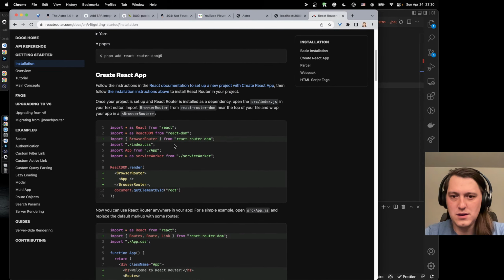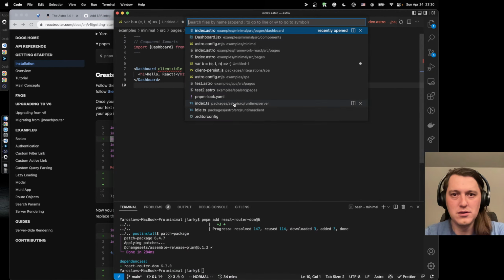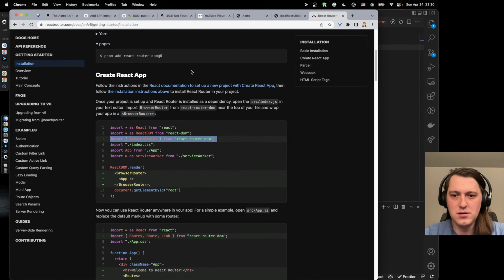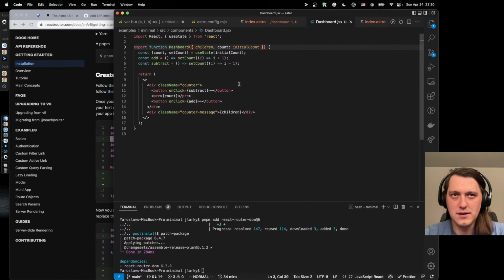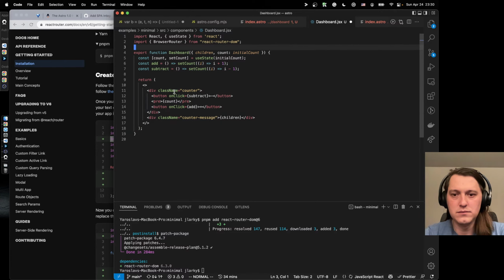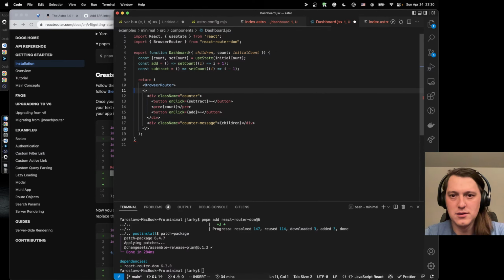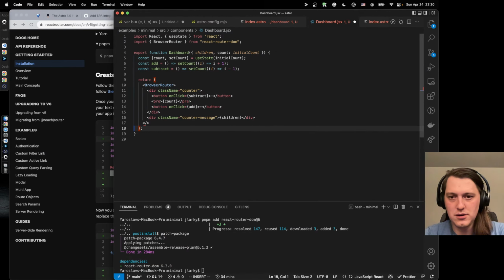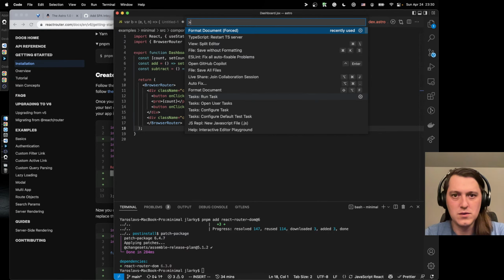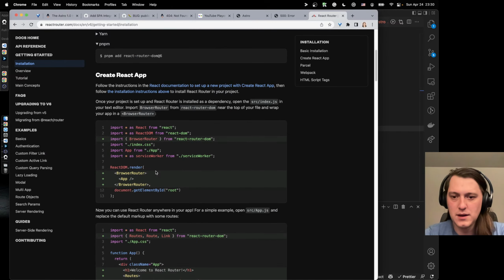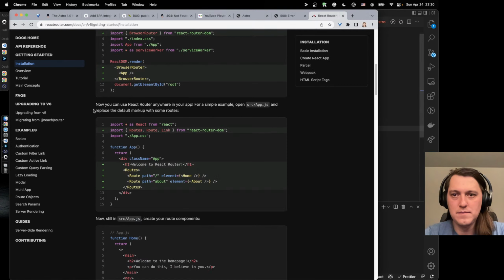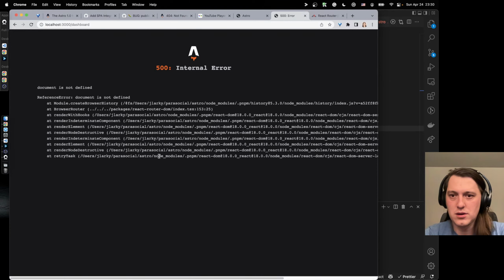Now we need to install browser router, which is kind of like a provider. It should be app wide. And so here it's a browser router. Yeah, Preact is not working for some reason. Okay. So does it work? It does not.